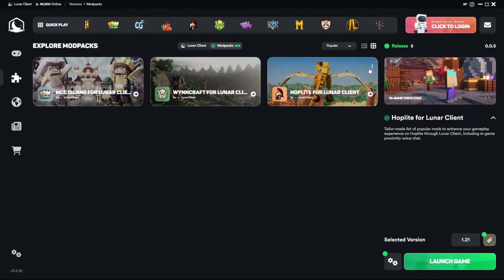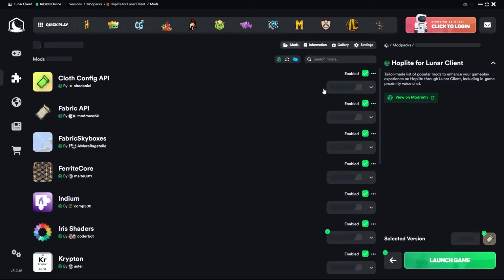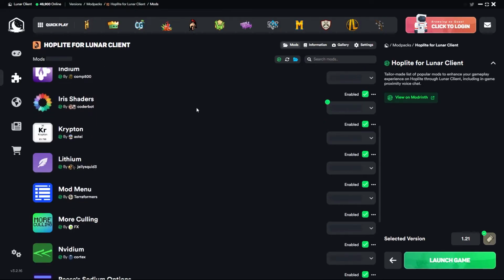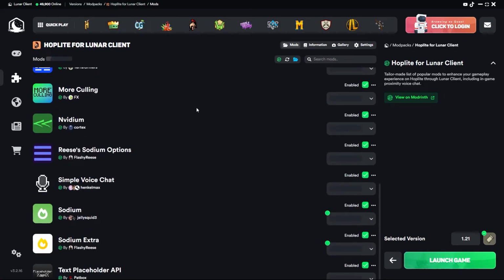Now, look to the top right of the mod pack you've selected. You'll see three dots. Click on them to open a drop-down menu. From this menu, select View Mods. This will bring up a list of all the mods currently included in the mod pack. You can enable or disable these mods by checking or unchecking the boxes next to them.